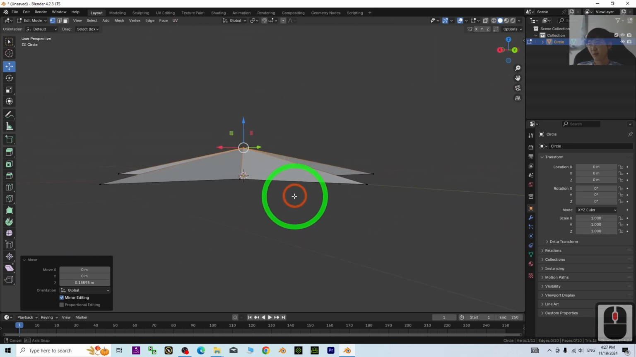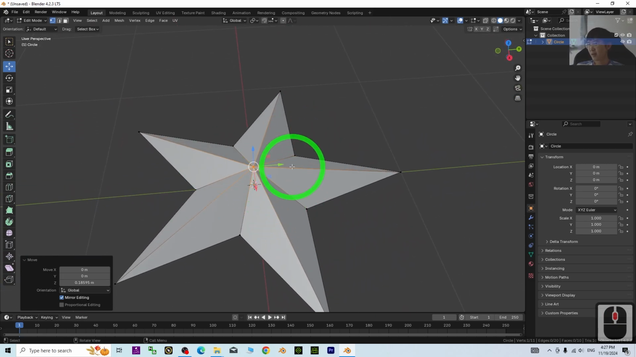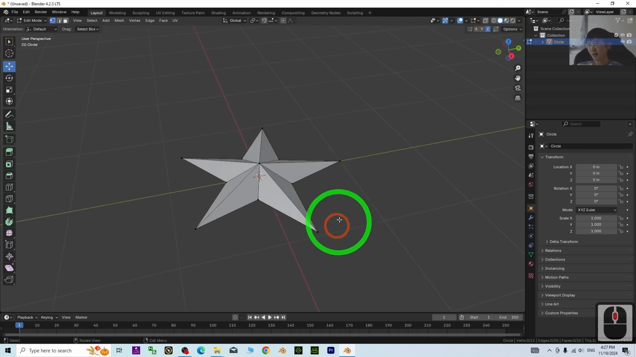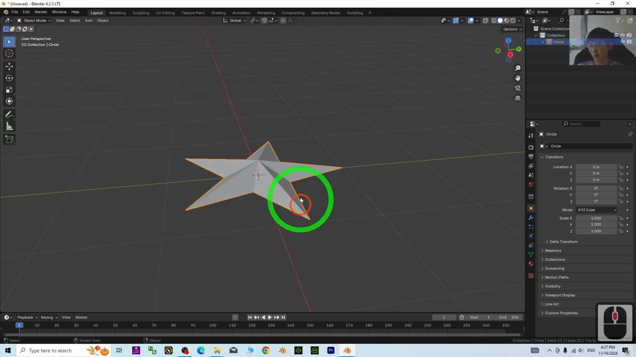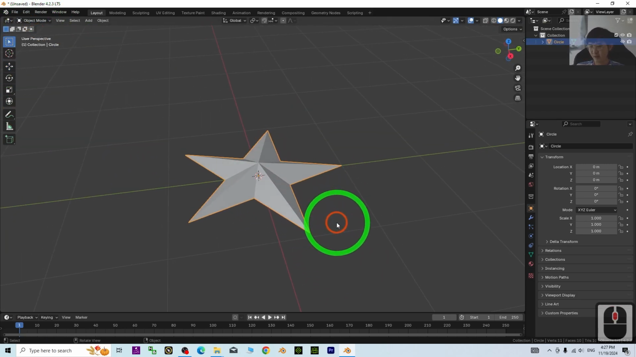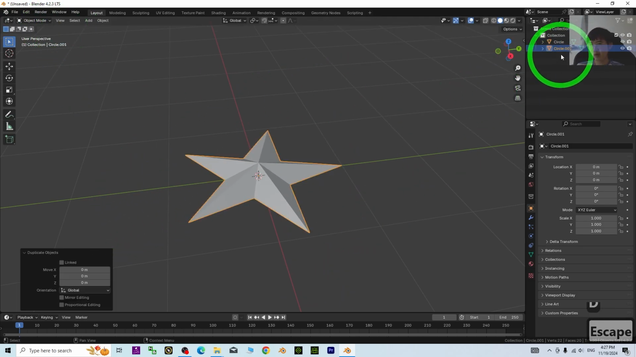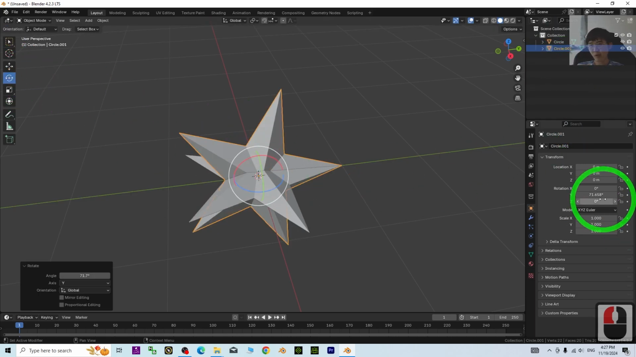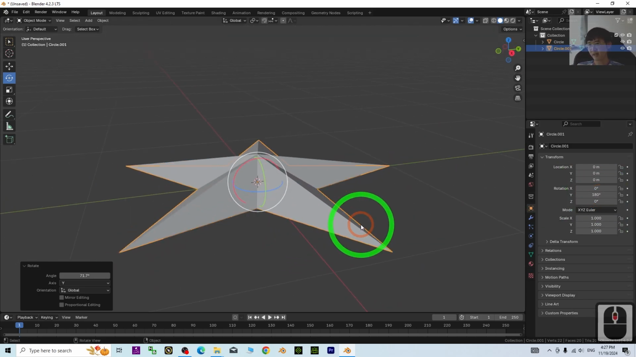So next, what you need is another side. To make another side, you may turn the mirror on, but now it doesn't have one, so it's okay. Just take it easy, go back to object mode, and duplicate this with Shift D. Now just press Escape, and you have another one. Then turn it 180 degrees in this way. Now you have another side.